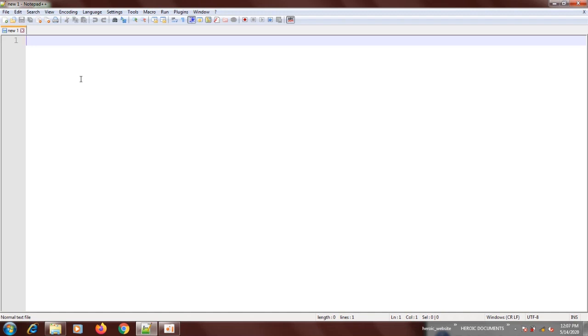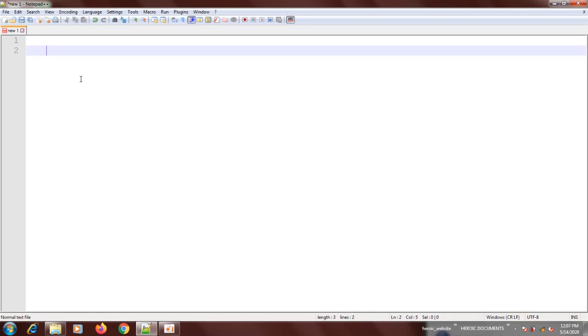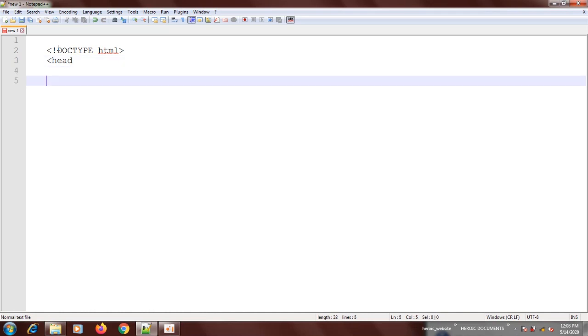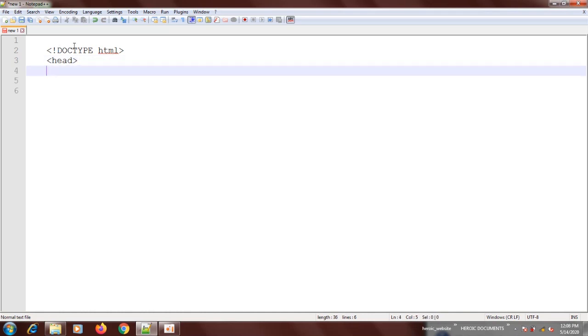Remember that we are coding a simple login form. For you to start, first of all, you open doctype. Let me type it in capital letters: DOCTYPE HTML. Then you close it this way, telling the browser that this is an HTML document. Then you open the head. This is the head section of the HTML. Let me close it here. Then you close it down here.